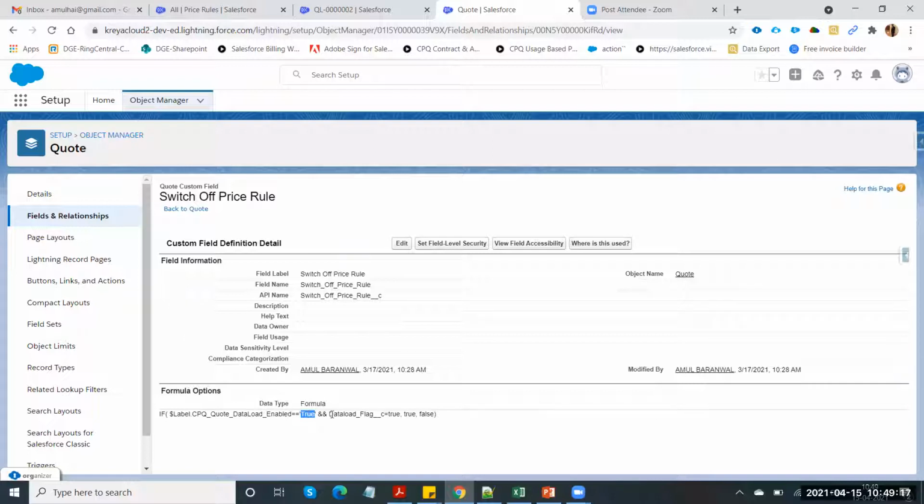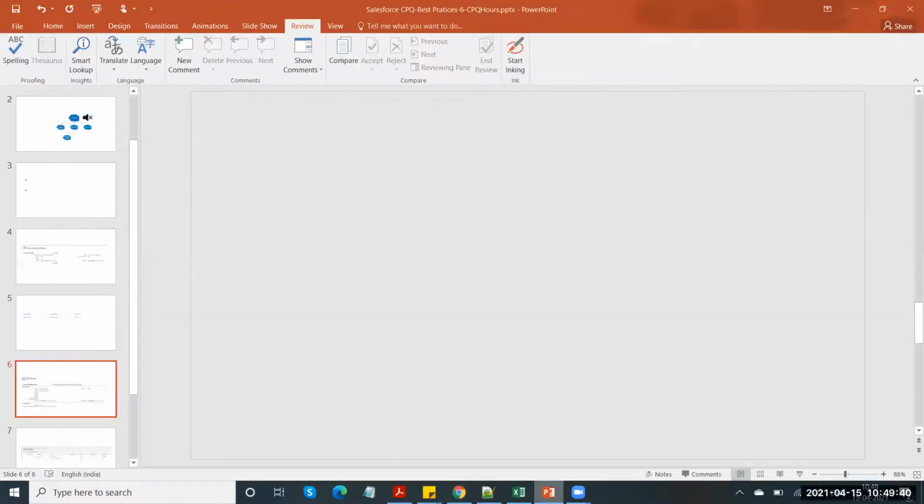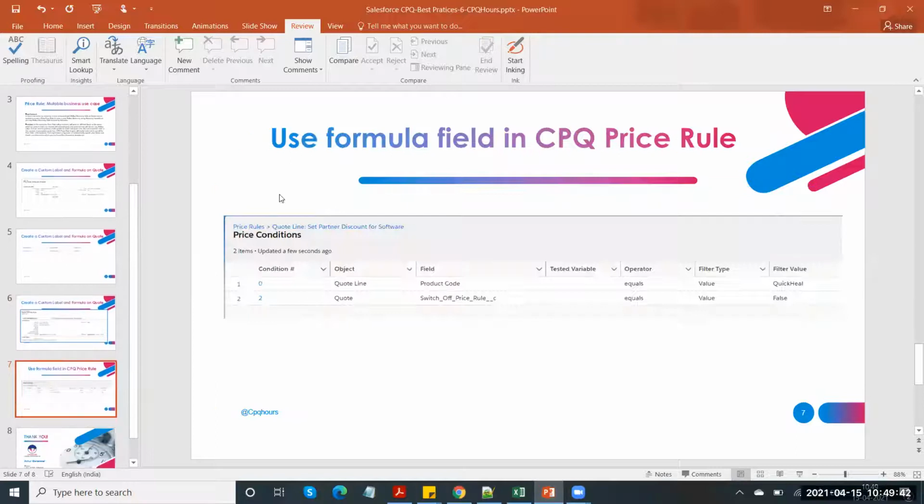and the data load flag, which is a quote checkbox field, I am making true. If both values are true, my switch off price rule formula field will return a true value. Otherwise, it will return a false value. Let me navigate to another slide called use formula field in the CPQ price rule engine.